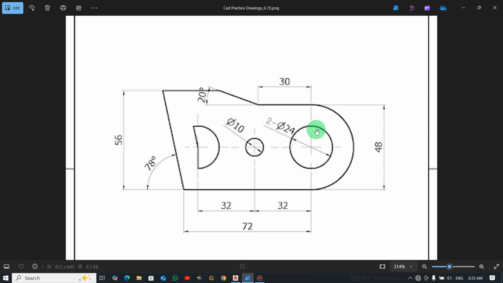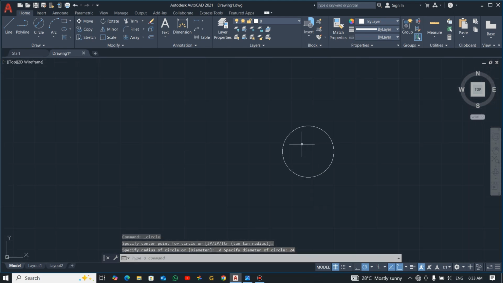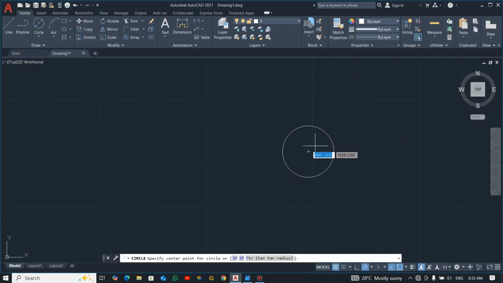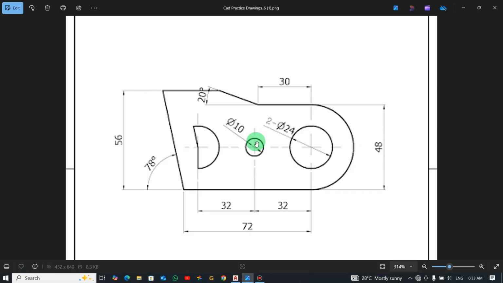I'll draw this circle, diameter 24. So pick center diameter, click anywhere, enter 24, zoom out. I'll draw the second one, 48, same center diameter, enter 48. Now this one, I'll draw this one. It's at a distance of 32 from here. So you draw it, that is diameter 10.